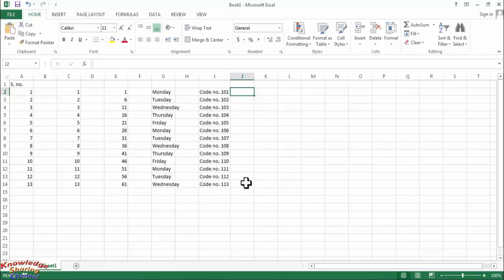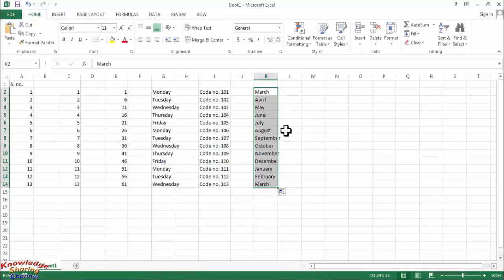Like this, if you want to add months in your Excel sheet, then you simply need to type a name of the month. Like I have entered March. Now drag it down. Now it has created the complete list of all the months.